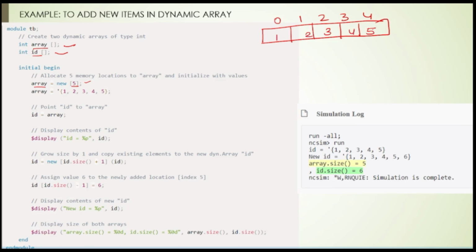Yes, clear? Now I am taking ID, but if you see here, I didn't create any memory locations for ID. What I am doing is, whatever is there in array, I am just copying it to ID. Now this is my array.